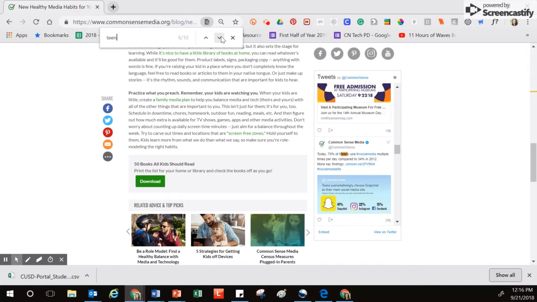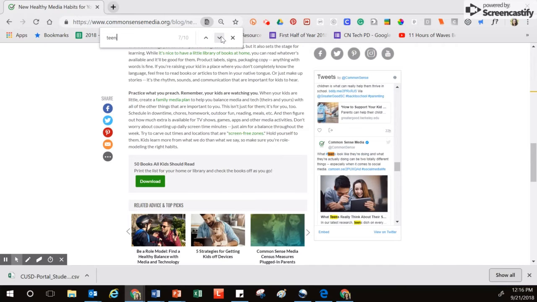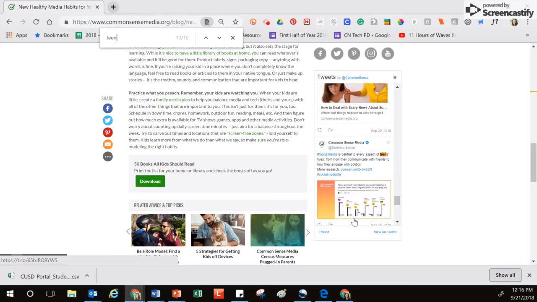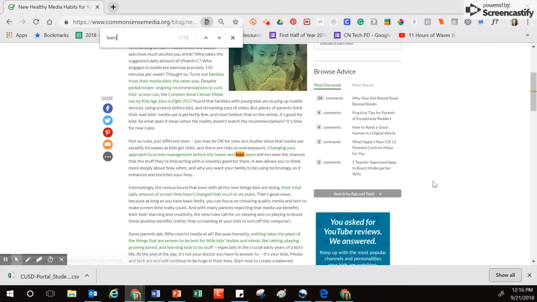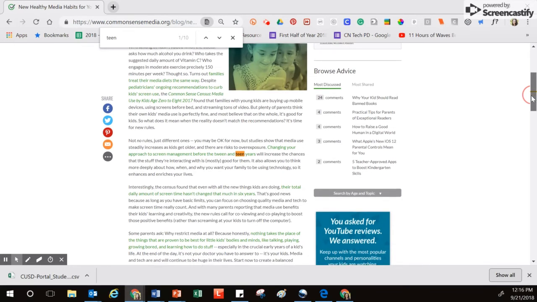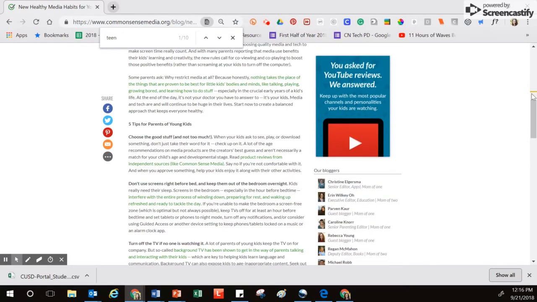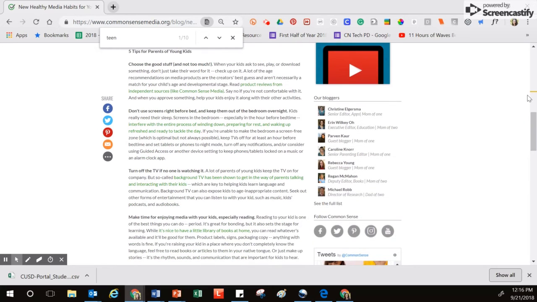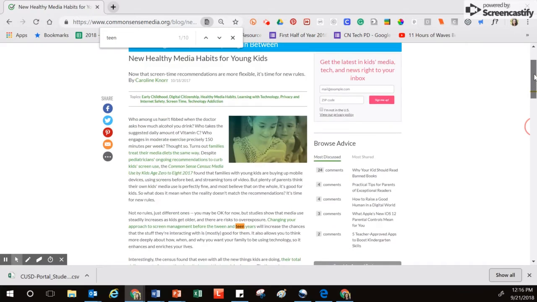And when I click enter on my keyboard, I don't know if you can see, but right over here, it's illuminating every time the word teen shows up. And then it's going to systematically go from one word to the next and so on. Another thing that happens is over here on the right-hand side, there's an orange line. This orange line shows me the frequency that I will find that specific word or phrase on the screen.